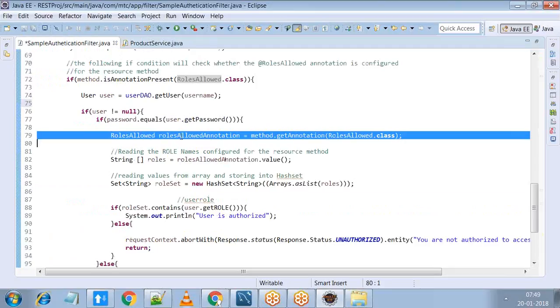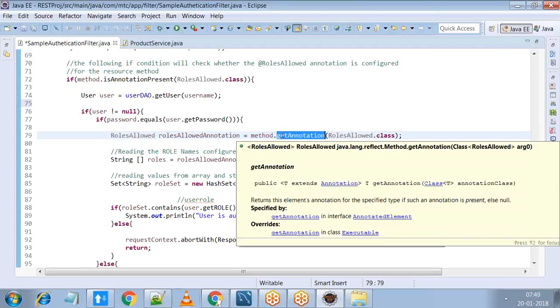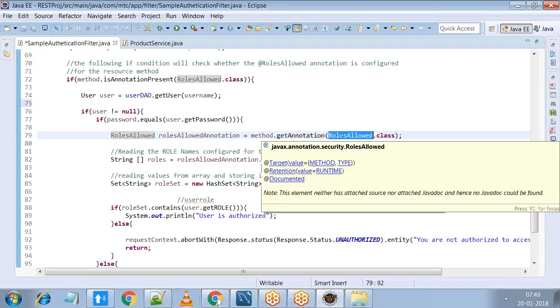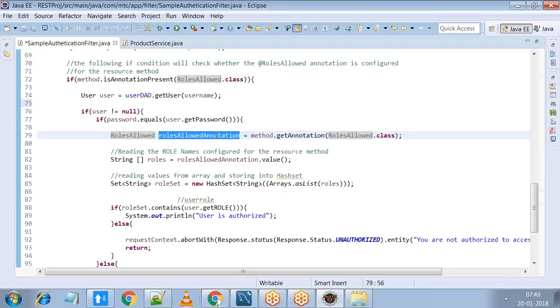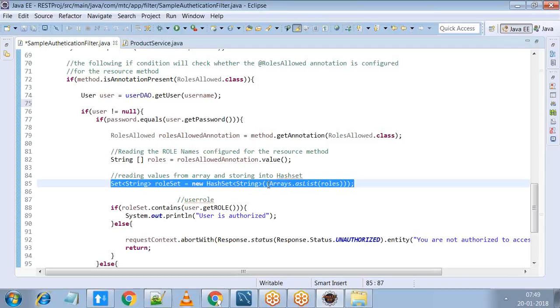First of all, we'll get that annotation details. How will we get it? In the method object itself, we have the method called getAnnotation. Pass the annotation whose details you want, RolesAllowed. In that RolesAllowed, you have the role name configured. We'll get this RolesAllowed annotation object. Now, we'll read the values. When you call this value method, it returns a string array where the roles are configured. Here, I'm converting that string array to a set.